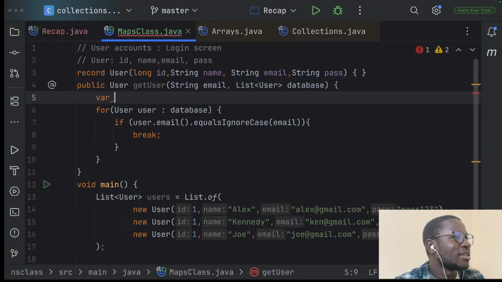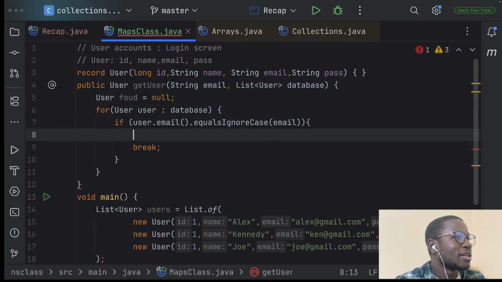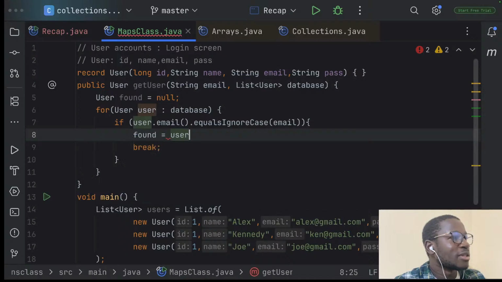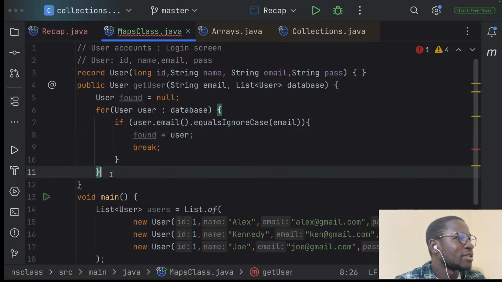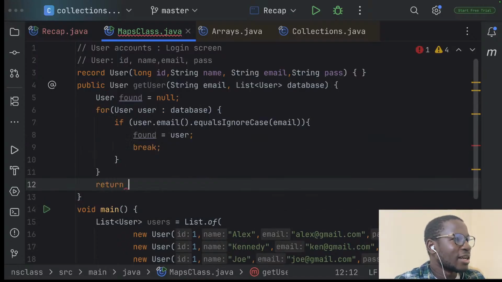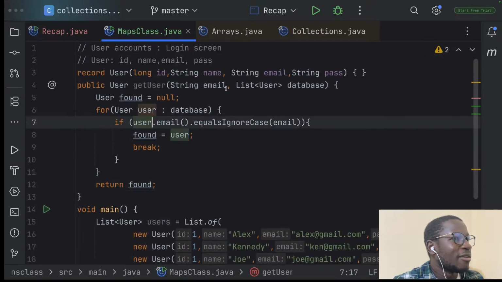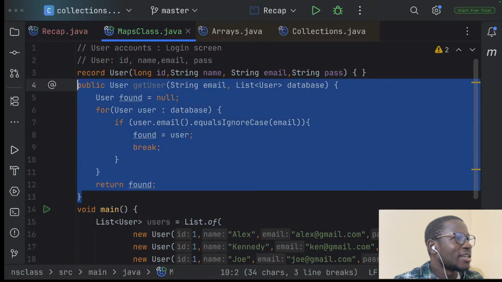So we can say user found, user is equal to null before we find them. And if we find them, we can say found equals that user. And of course, if we don't find a user, we'll just return null. So this will be our function that helps us find a user.